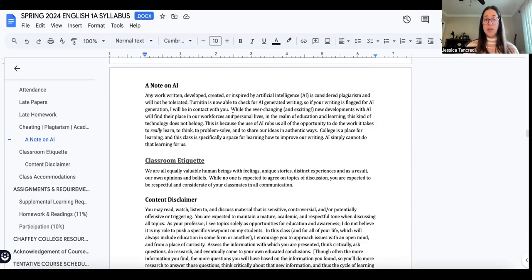And college is a place for learning. And this class specifically is a space for learning how to improve our writing. And AI simply cannot do that for you. It can't do the work of you learning how to write for you. Yeah, it can write for you, but what are you really getting out of that?